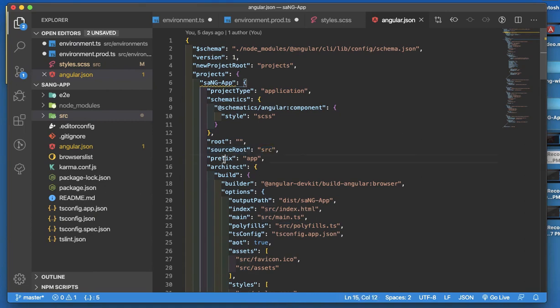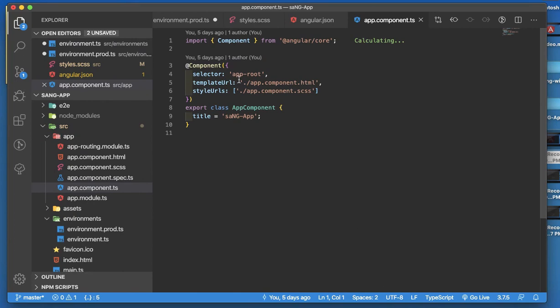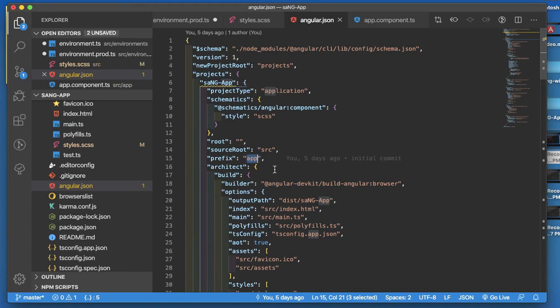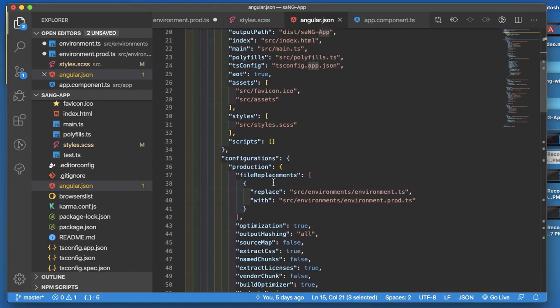Now prefix is the prefix to the component selector. For example, the component selector of app component is app-root. Now if you want to change this prefix for all the components, it can be changed from here. Many such settings are available in this file.